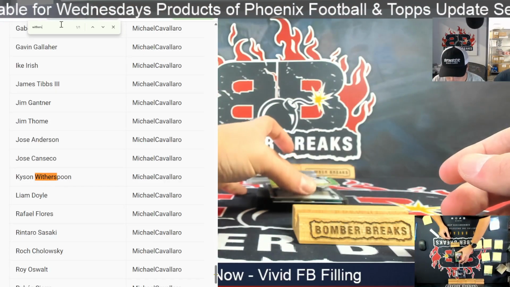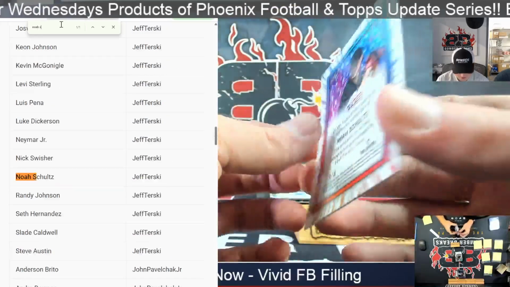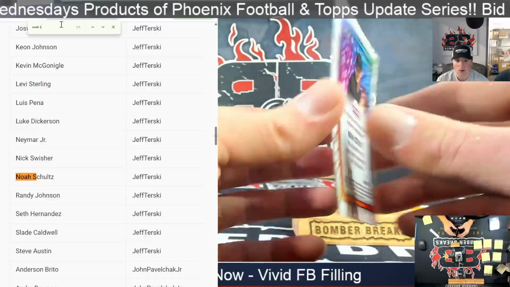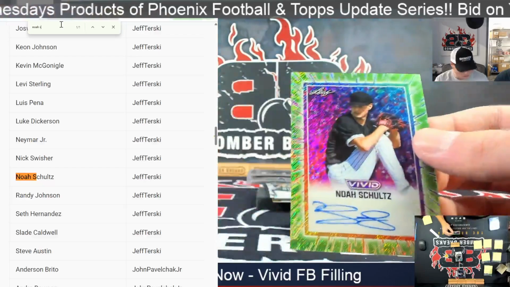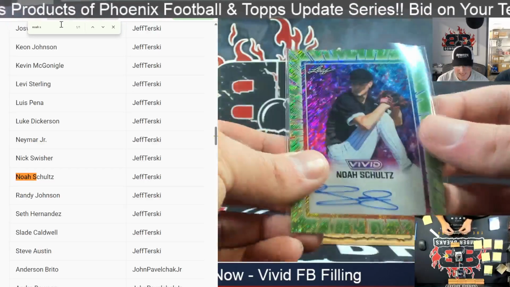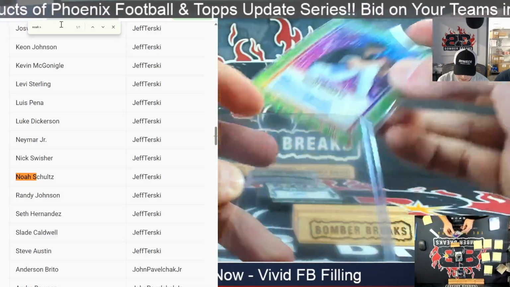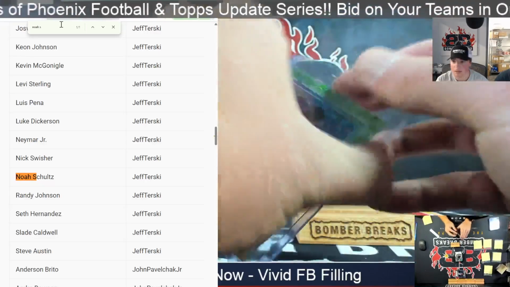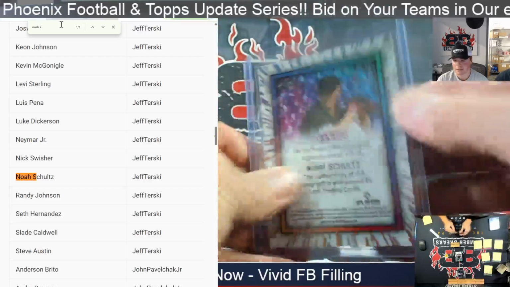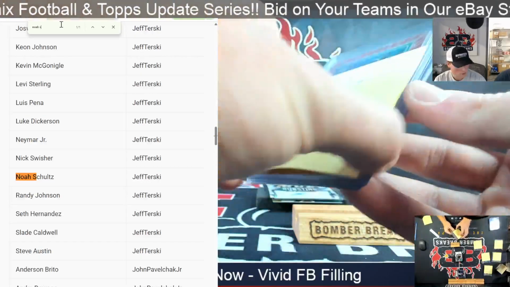Our next card for the Chicago White Sox, it's Noah Schultz. That is 8 out of 8. Jeff T., congrats. Noah Schultz, another highly touted left-handed prospect. I think he might be just Garrett Crochet mini. He has looked nasty in the minors. That is Jeff T. Have you heard of Noah Schultz?